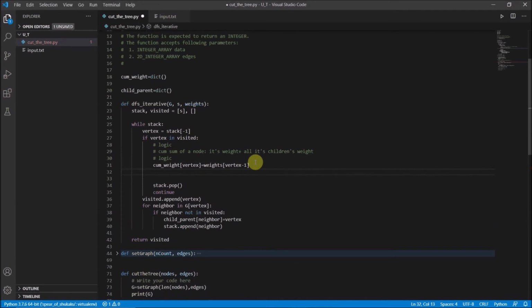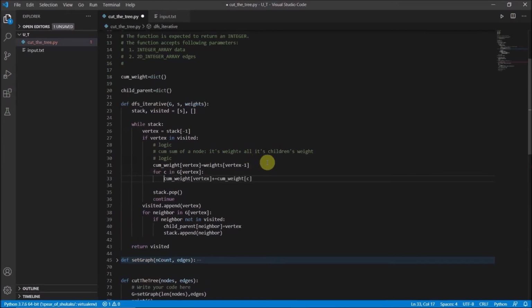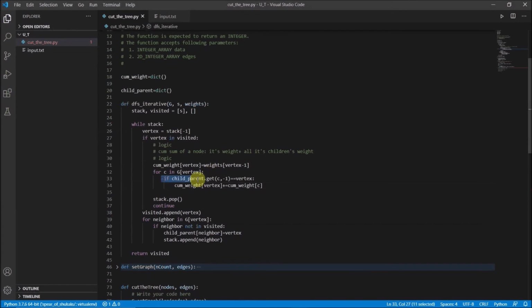Now what we are going to do is iterate through all the children of vertex and add their weight to itself. I've added this code that iterates over all the children of the vertex and then adds their weight to its own. But there is a problem here. Remember that G here is not a tree but a graph. So while iterating over all of its children, we have to make sure that the vertex is actually the parent of its children. That's why we have created this child parent dictionary. I'm going to add a quick check statement down here. What this statement does is that it verifies whether or not C is actually the child of vertex.